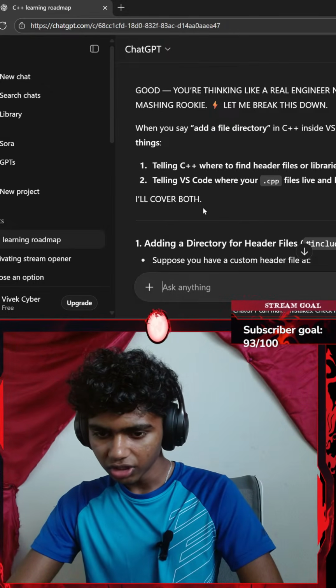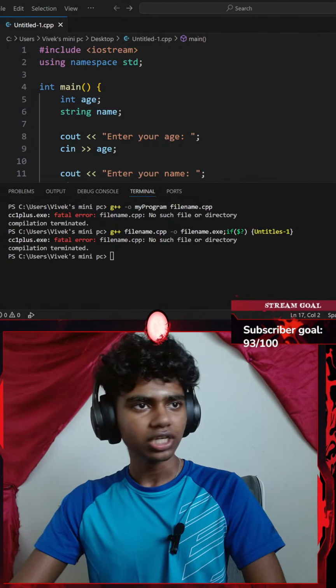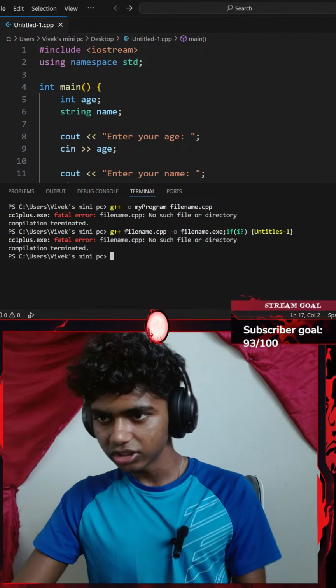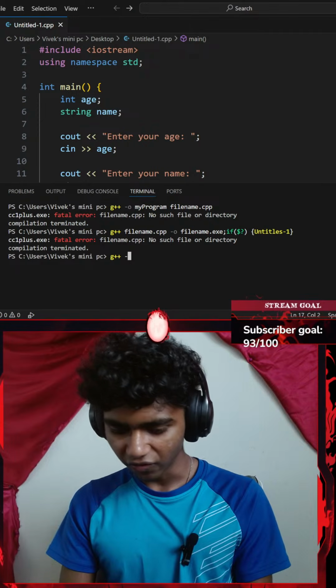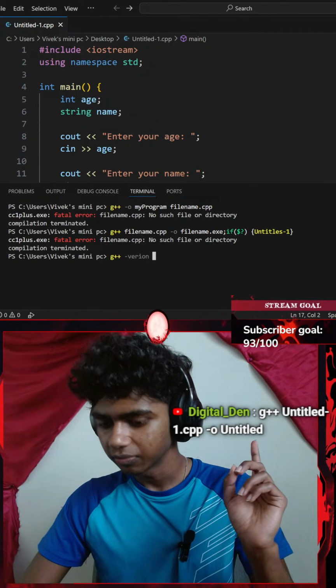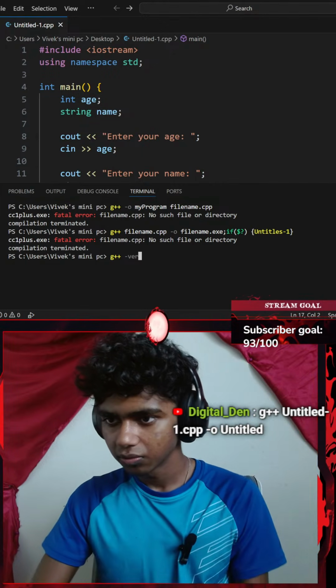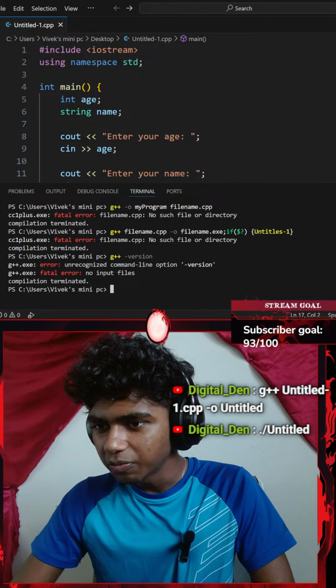Okay, first run g++ --version in terminal. Okay, let me go to my terminal. So I go with g++ -version, so version. Okay, pretty sure just this. There we go. Did I spell version correct?